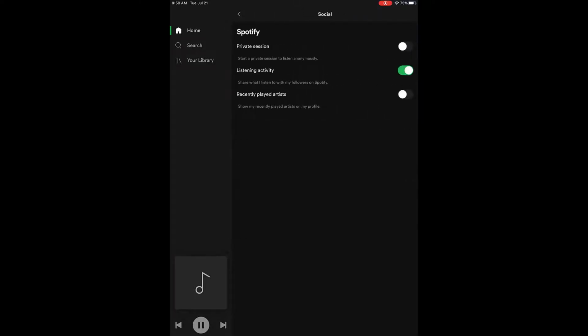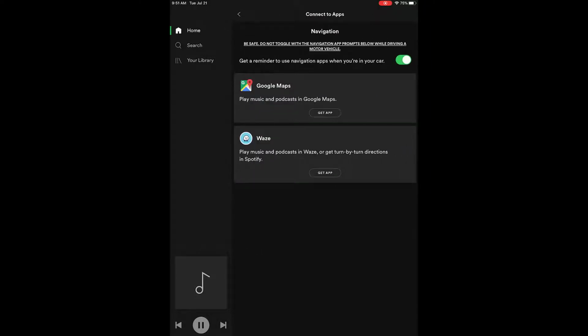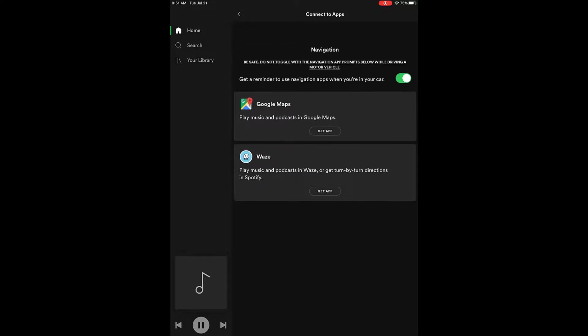Social, so you can actually share what you're listening to with your friends if you have it connected to Facebook, as I have as well. So if you are listening to something, you can share that way. Connect to apps, so there's different apps you can connect it to as well.